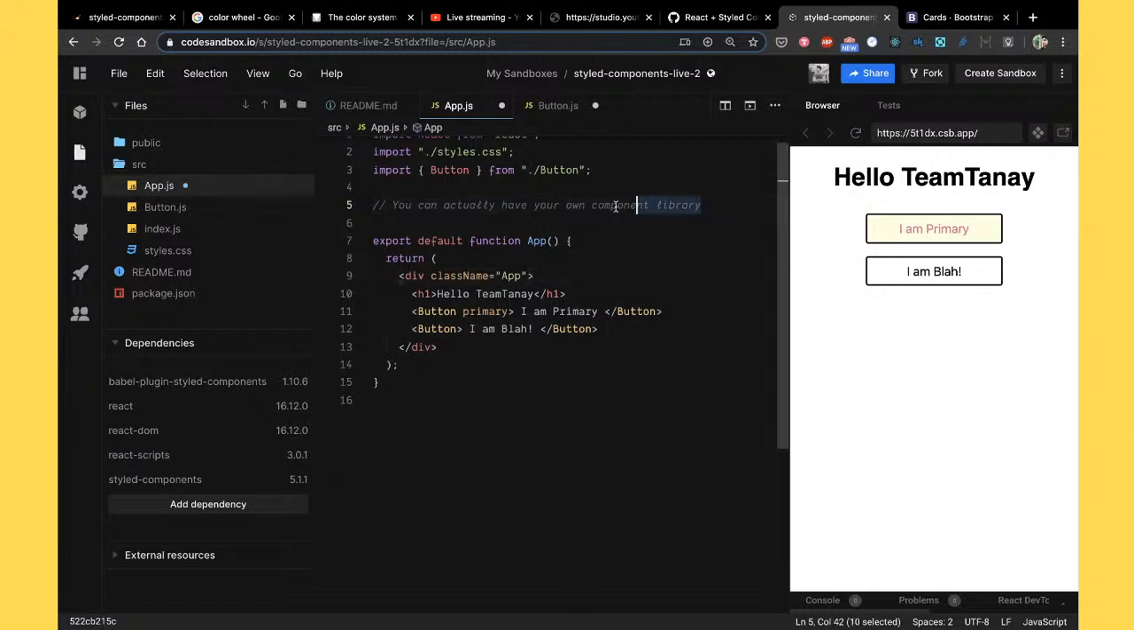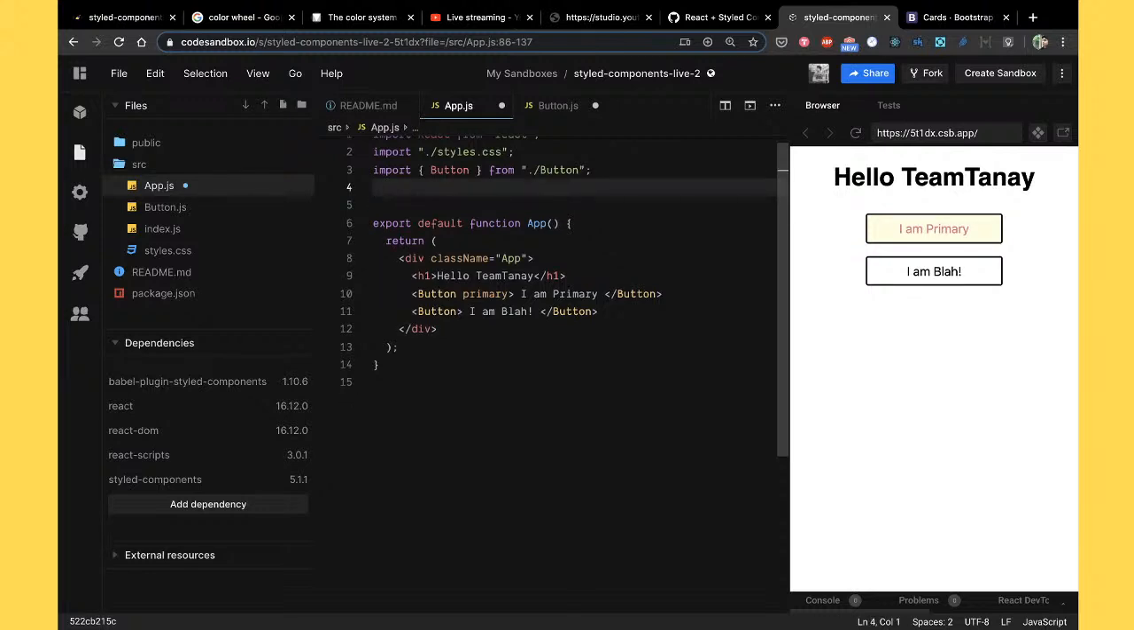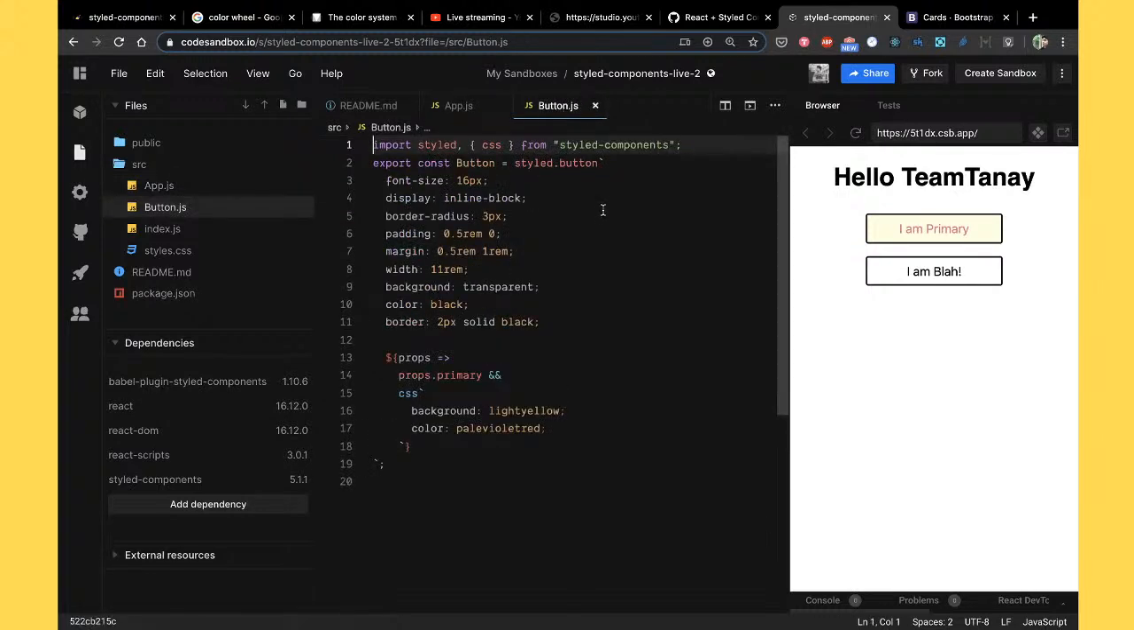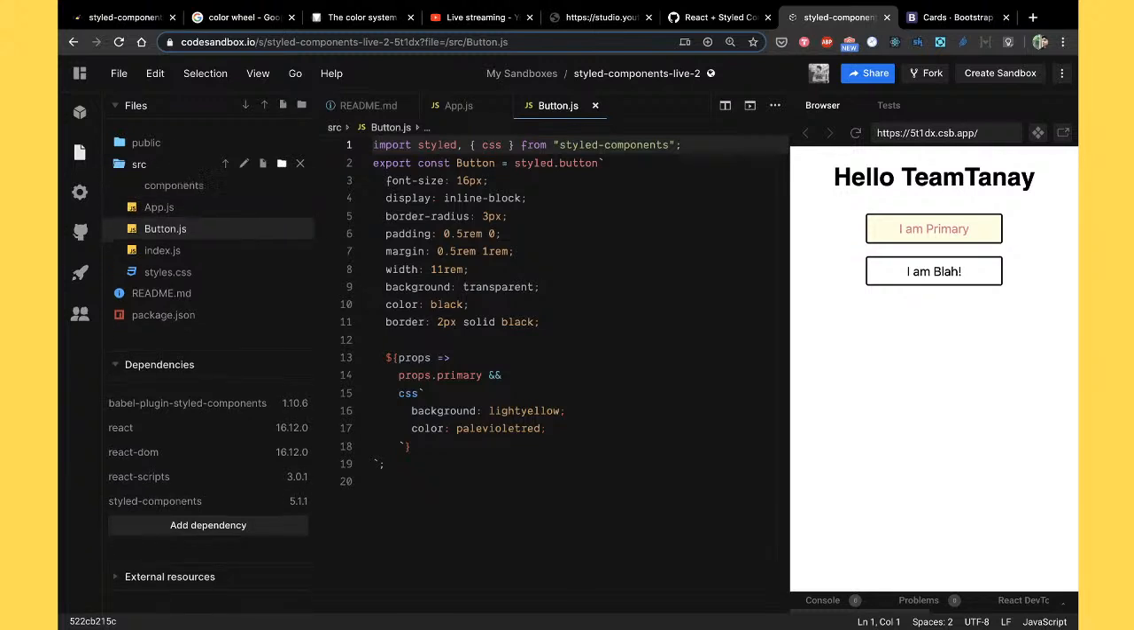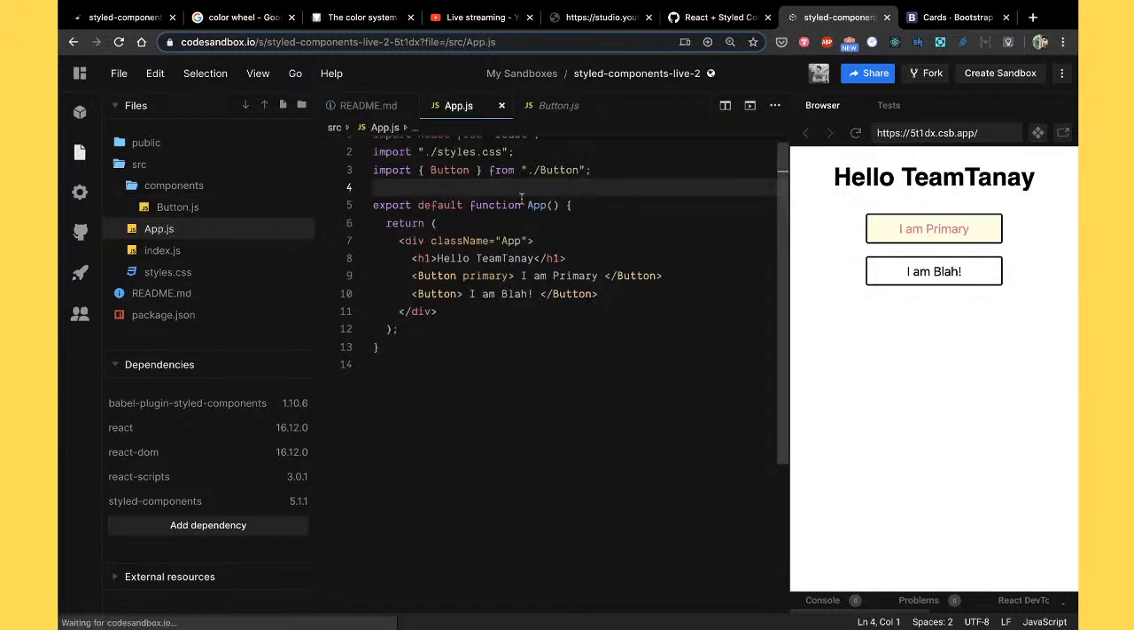So you can actually have your own component library like this. So you have a button, and suppose you want to do this, what I would do is create a components folder, and inside that folder I'll put button, and I'll hope that it reflects in app.js, which it does not. So this should break. So I'll just put components and then button, and this will work. Let's hope. Yeah, it works. It's a primary button, it's a blah button.